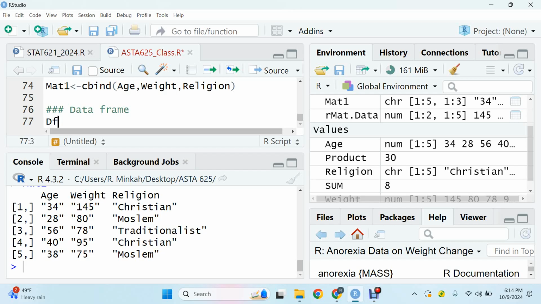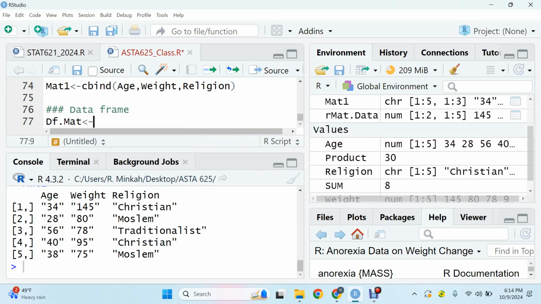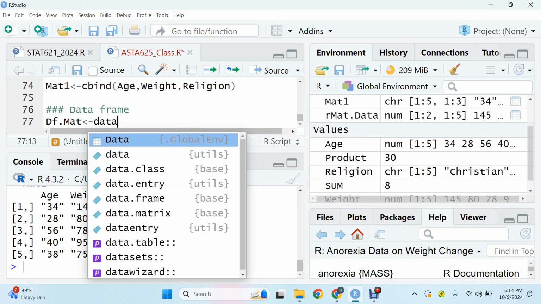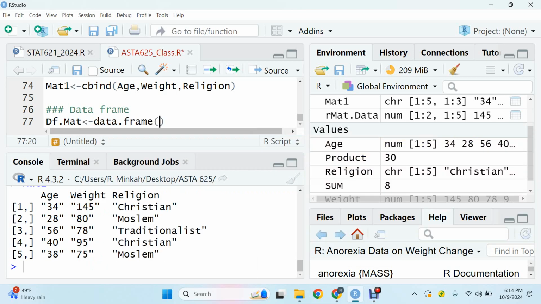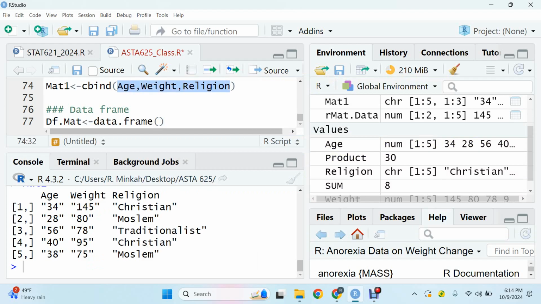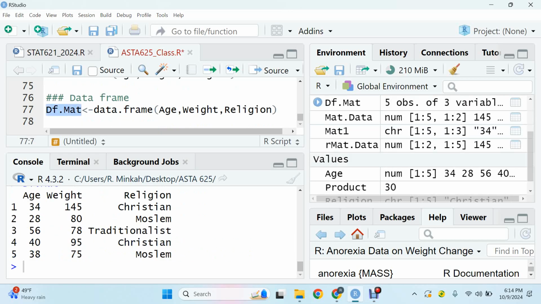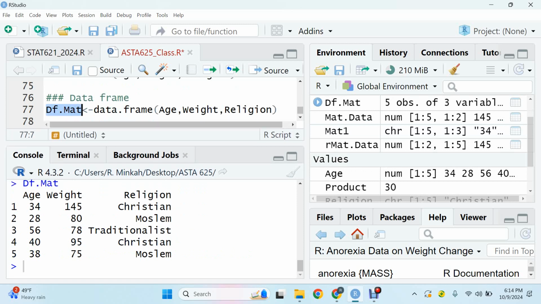So let's say this one, we call it df math. Here we are going to say data.frame, so that's it. And then we just input the variables. What happens? We display this. You see now it's displayed without all those quotation marks.